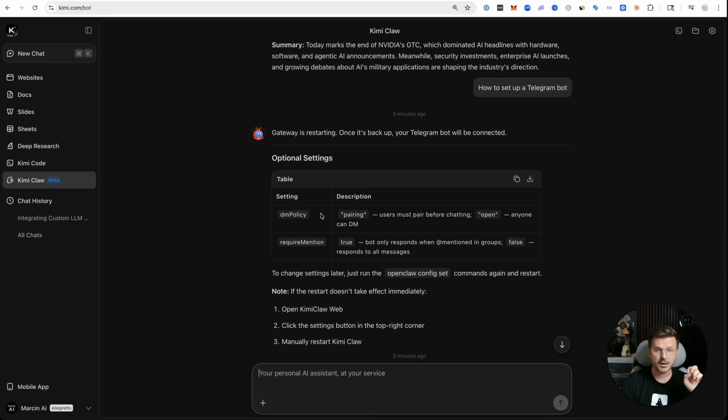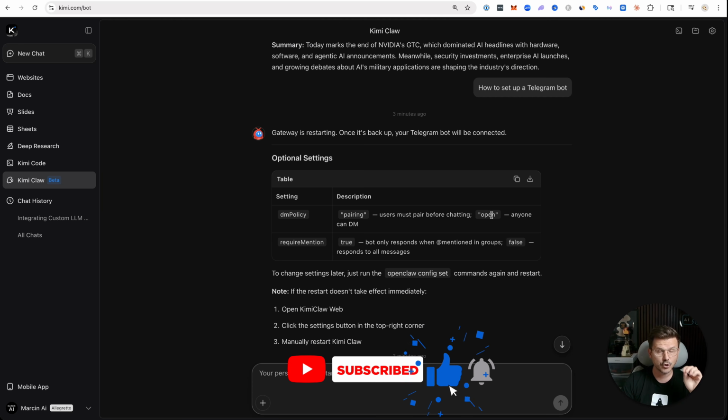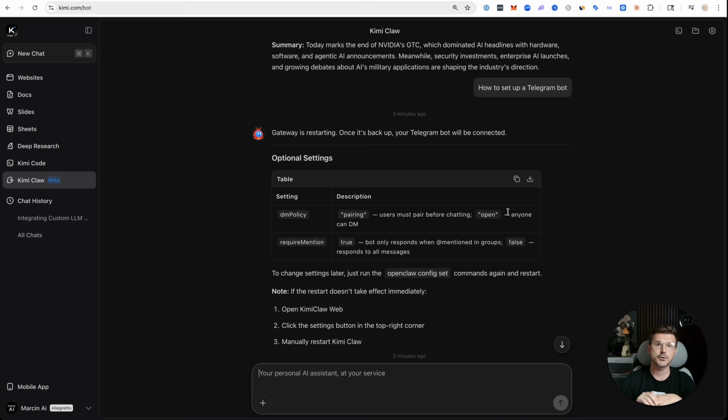So DM policy. By default, it's set to pairing. What this means is you are the only one that can actually access this. And if you switch it to open, it means anybody can DM your chatbot. So if, for example, you're building an agent for your company and you wanted to have it inside of a Telegram, for example, and you want other people to be able to access it, then you would change this to open and then obviously create those restrictions. But for us, we want it to be a private bot just for us. So then only me can access it.